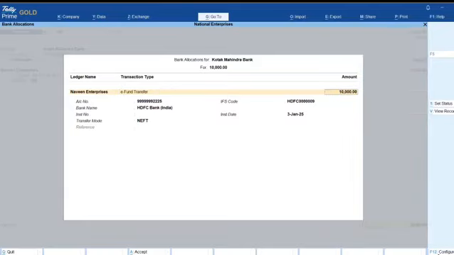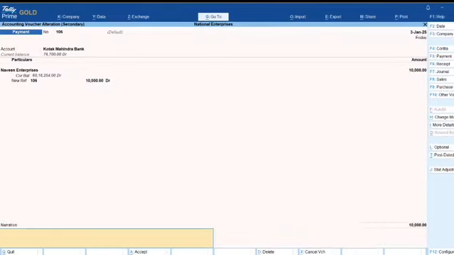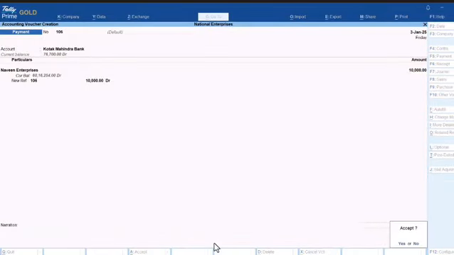In the bank allocation screen, the transaction type can be e-fund transfer, e-check or EDD as supported by your bank. Select the relevant e-fund transfer. Let's select NEFT. If there are bank details in the party ledger, those will be pre-filled here. Verify the details and press Ctrl A. Press Ctrl A to save the voucher.